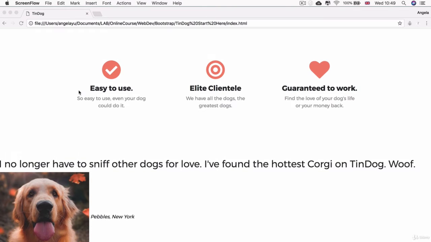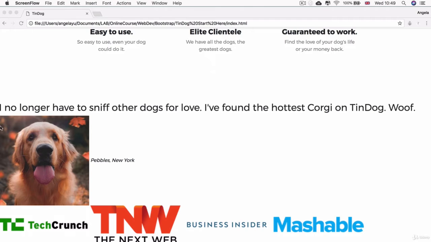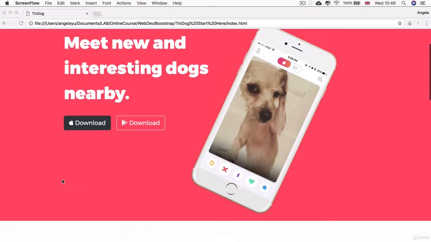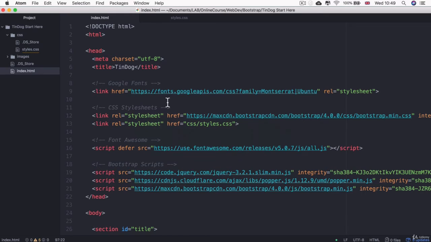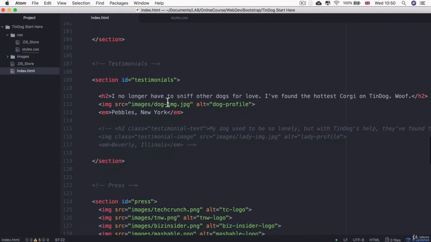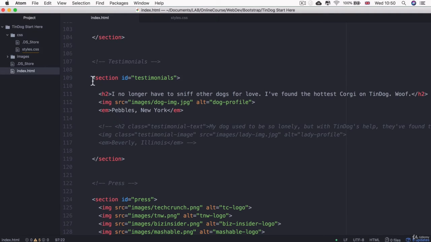So similar to the feature section, we need to have a bit of padding here. It doesn't look very good to have long lines of text and images and text going right up to the edge. It feels very pure HTML. So let's go ahead and go into Atom, and we can see that in our testimonial section, we've got a section with the ID testimonial.